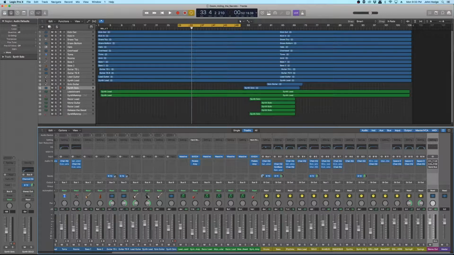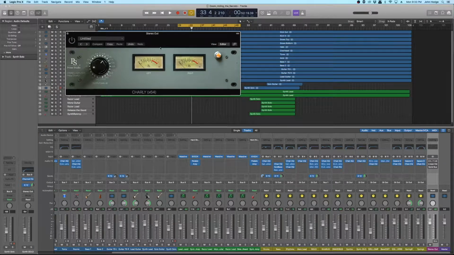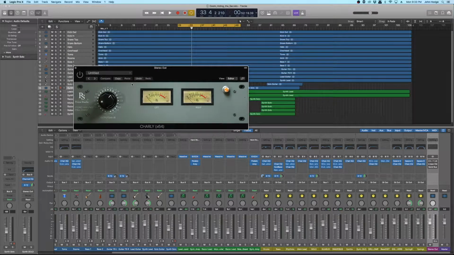So the very first thing I like to do is grab some sort of console emulation, some kind of tube amplifier thing to run the mix through and add some gain to it, some saturation to it, some warmth to it. The Charlie from Prime Studio is a free plugin that you can get for signing up for their mailing list, and it's amazing. It's maybe the first plugin on every mix bus that I mix, and it's great. And I will show you what it sounds like right now.